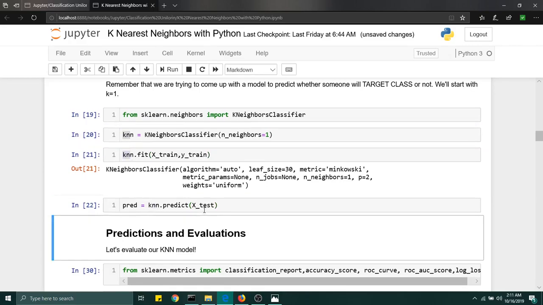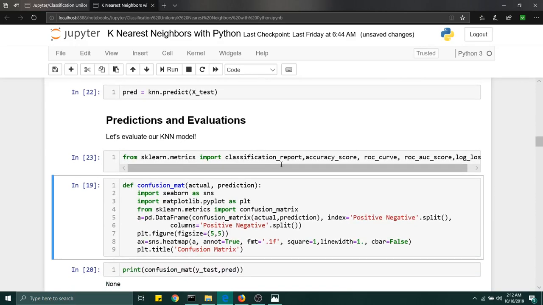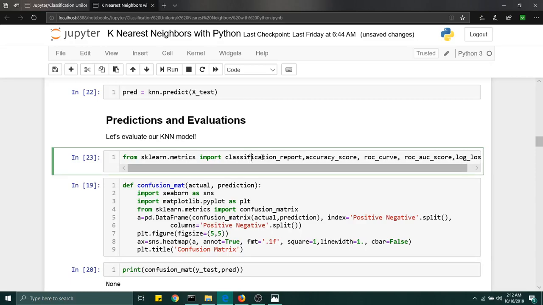So we pass it there, and that being done, we are now going to import all these. These are actually very, very important, and these are what you are going to use to determine whether your algorithm is performing well or is performing very badly. So I'm going to run that. So from sklearn.metrics, you import the classification report. I talked about classification reports in the previous video. Accuracy score, ROC curve, ROC AUC score, log loss. I will not really go through everything, but I'll talk more on classification reports, accuracy score, and then confusion matrix.